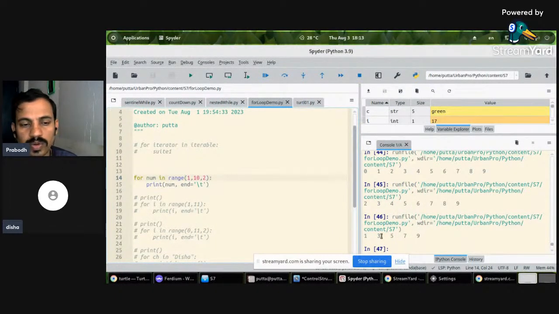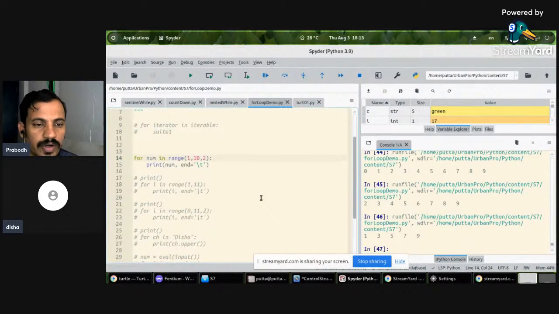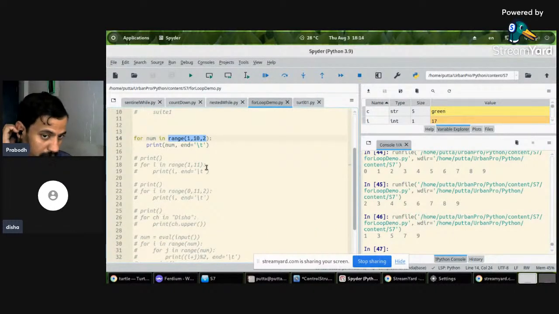Okay, this is how a for loop works. So for the for loop to work, it requires an iterable, a collection of elements through which it can run one element at a time in a sequential manner. Okay. So range is one example of an iterable, but it is not necessarily the only iterable. Okay, we can use lists, tuples, and also strings. So I have an example here.